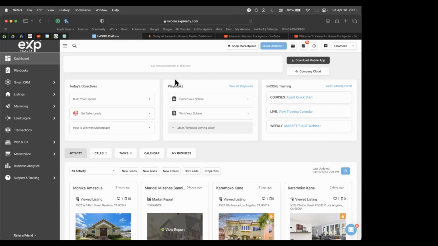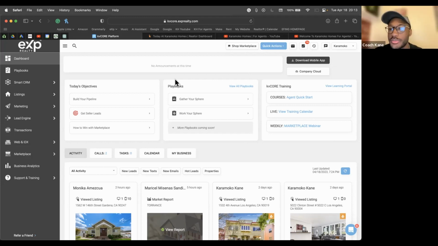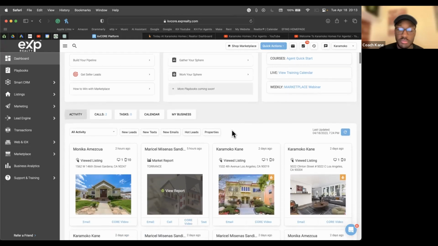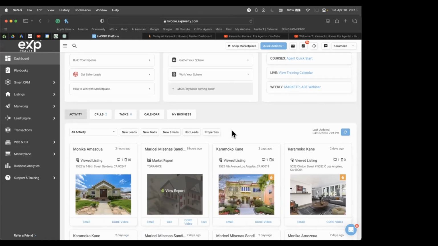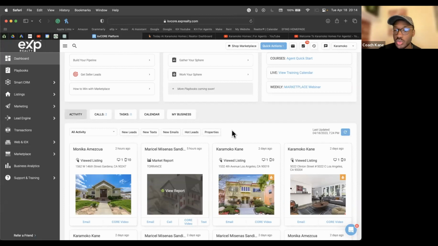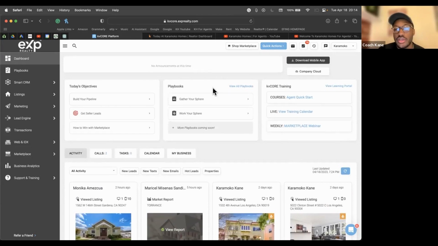And I can see some of you are going on the website. Awesome. So when you log on to KVCORE, this is what you'll see. You'll be able to see everything that's going on: who's going on your website, who's viewing what property, who clicked on an email, who responded to you. So the dashboard will basically show you kind of like a newspaper of what your leads have been up to. This is what the dashboard looks like.